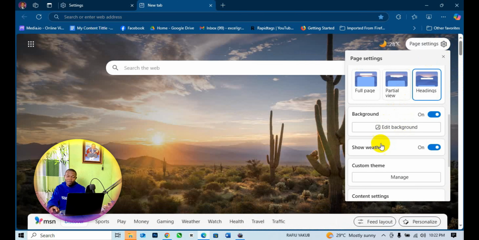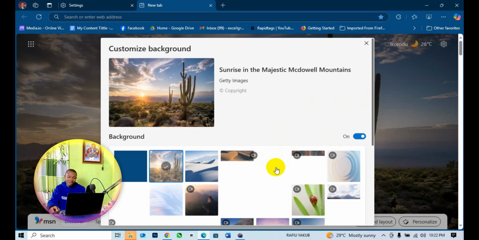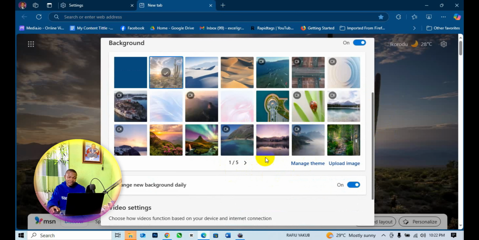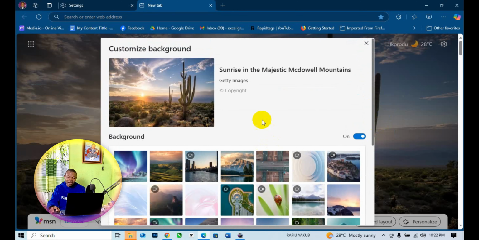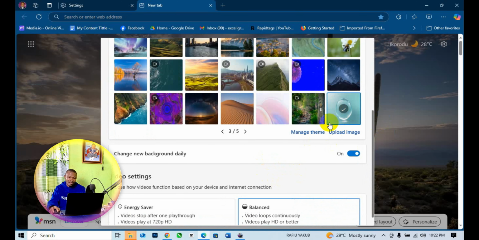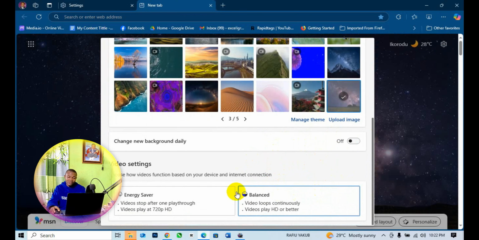Now, if you want to change your background, maybe you are not comfortable with this kind of background you have by default, what you need to do is to click on edit background. Then here, you can choose any available background right here, just like so. Then you can click on here to swipe and see more different types of available background. I'm going to use this. Once you choose a background, it's going to be reflected in the background, just like so.